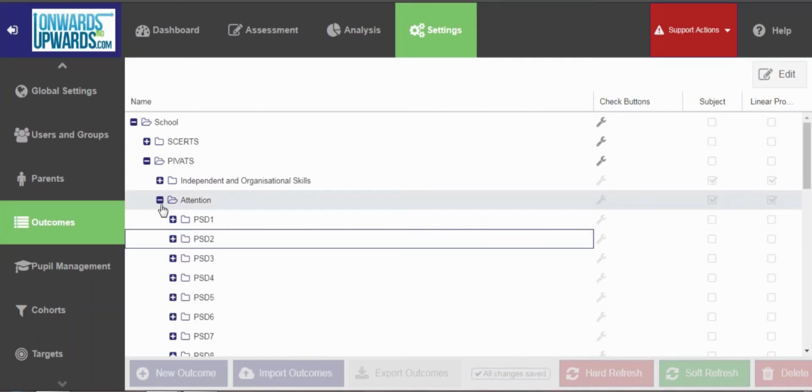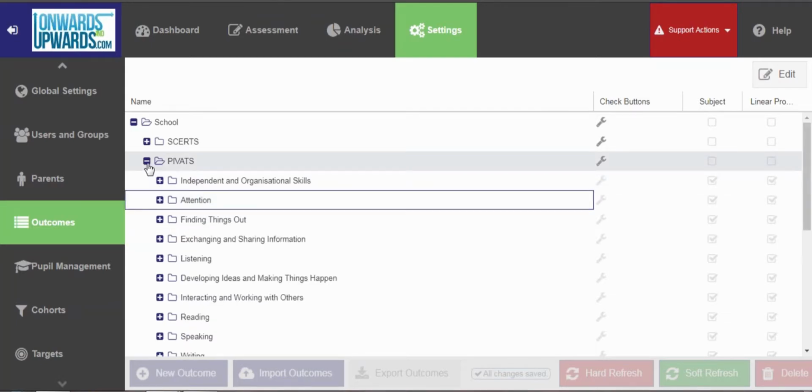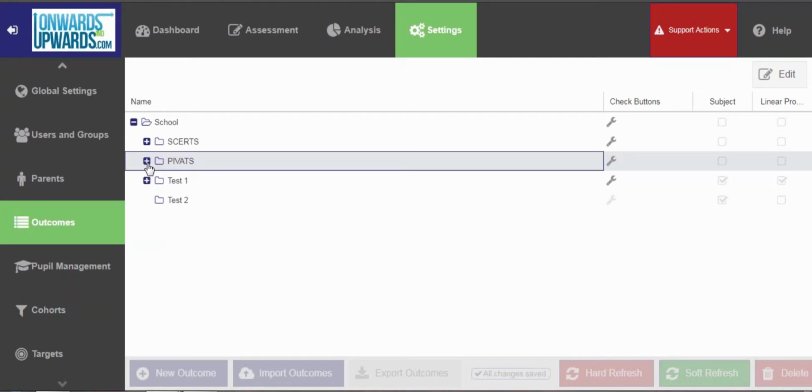So this learning outcome tree can contain whatever you want it to contain. The content is not hardwired, it's not fixed, it is literally what you want to add. It may be that you want to add your own learning outcomes that you've created within the school. It may be that you want to use some commercial package such as Pivots. It may be that you want to utilize something that other schools are using.